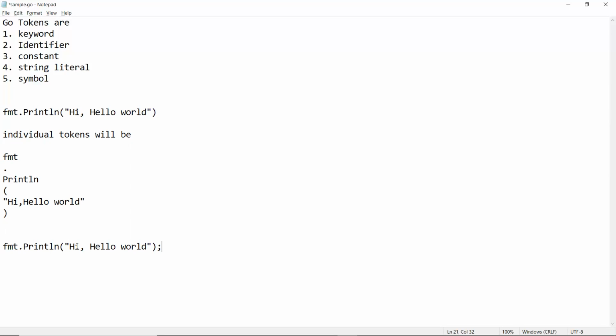As I mentioned earlier, these are some of the keywords, fmt and Println, and this is something called a string. The string literal and the symbols come in the next session.